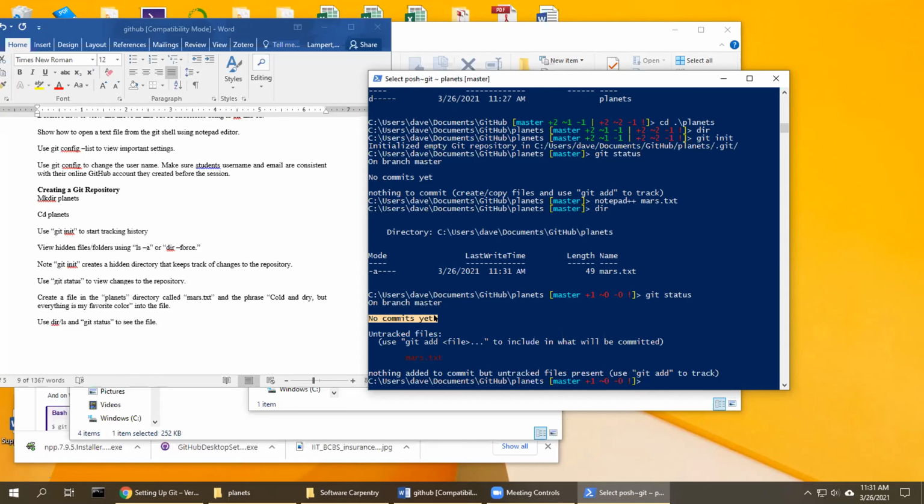So in GitHub, a commit is basically a save point. That's what you want to think of. We're going to save what's happened in the file up to this point. Thus far, we haven't saved anything, but what it tells me is that there's a new file here called mars.txt, and we haven't kept track of it yet.